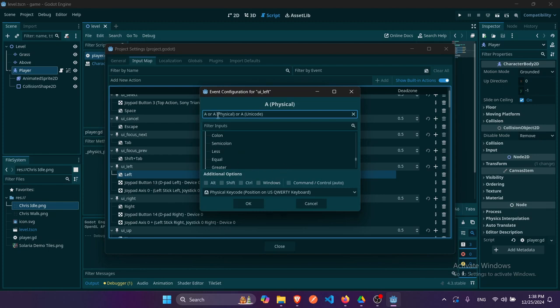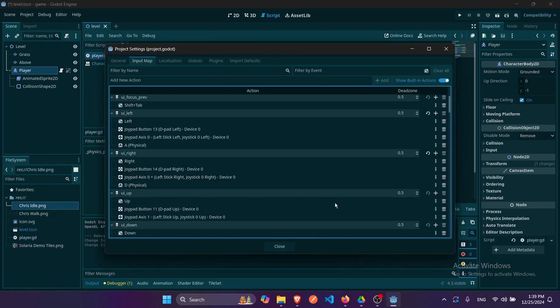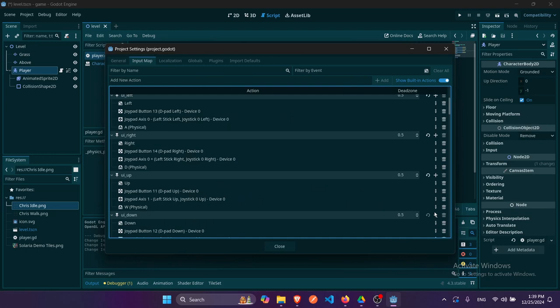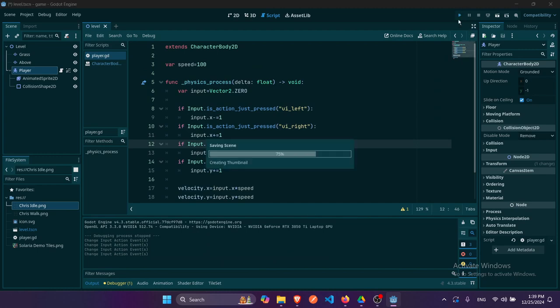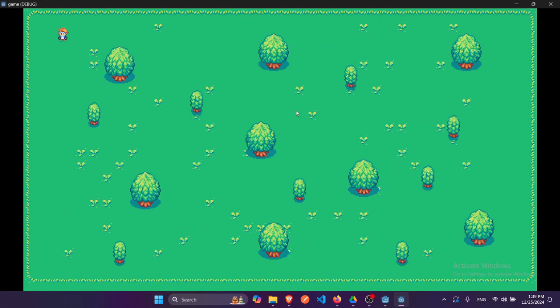Like for left, I will be using A, and for right, I would be using D, and for up, I would be using W, and for down I will be using S. Now after doing that, if I run it, I can use my WASD keys. So I can easily use my WASD keys to move this guy.